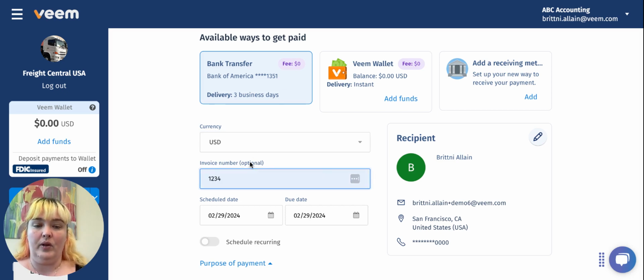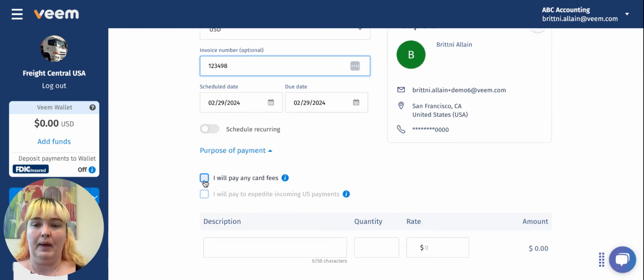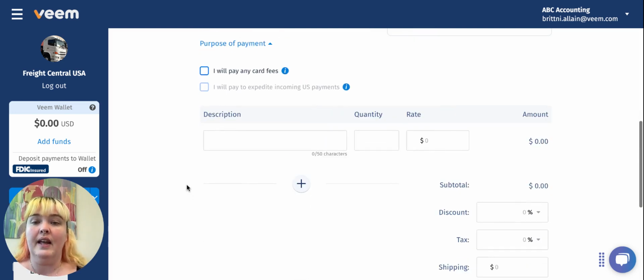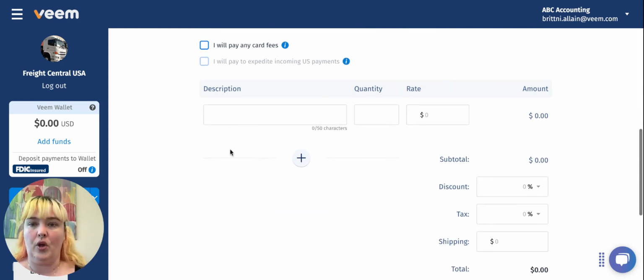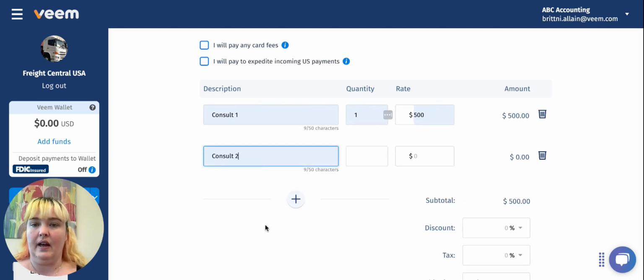I can pop in my invoice number here. Again, do my scheduling or set it as recurring. I can pay my fees. I do not have the option to expedite this time. If there are some parameters that are not met with an invoice or a payment that don't allow for this, it will gray out. And then down here is where I can build my customizable branded invoice. So I can pop in a description here. I'm going to put in my quantity and my rate, and then I can do this for as many line items as I possibly need.